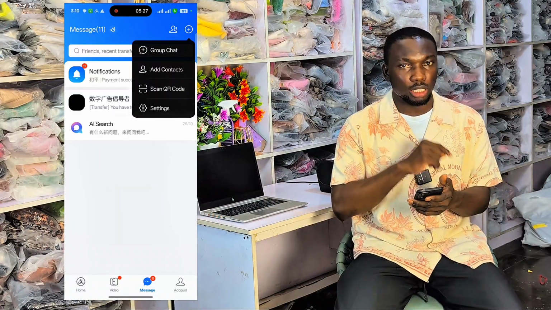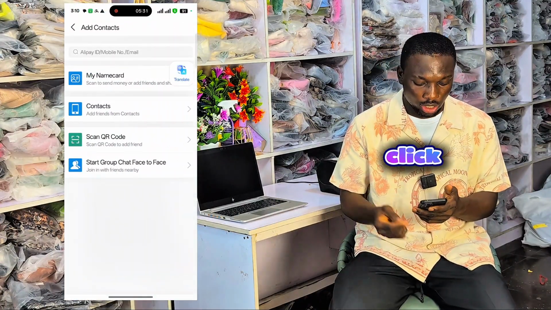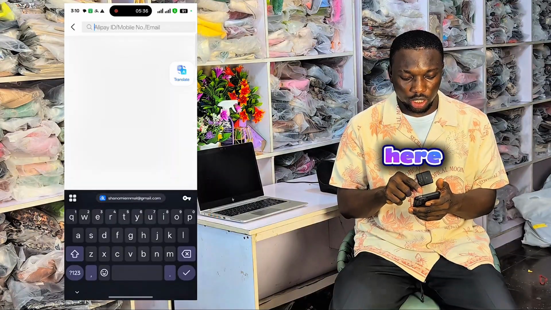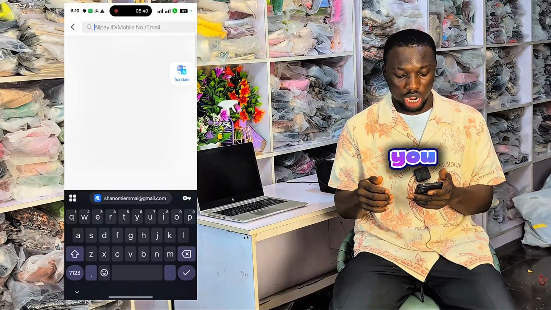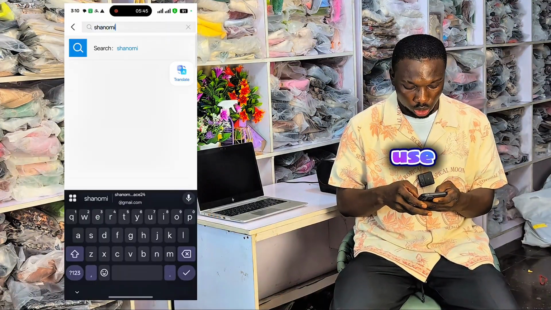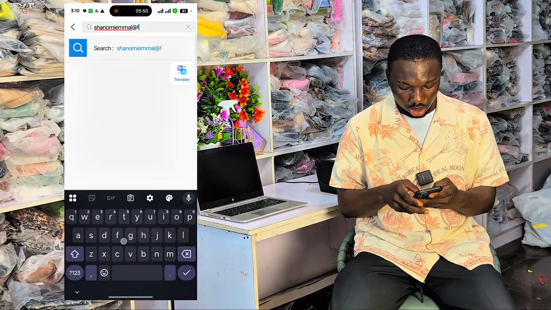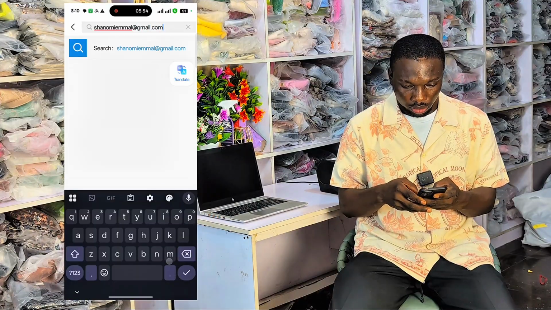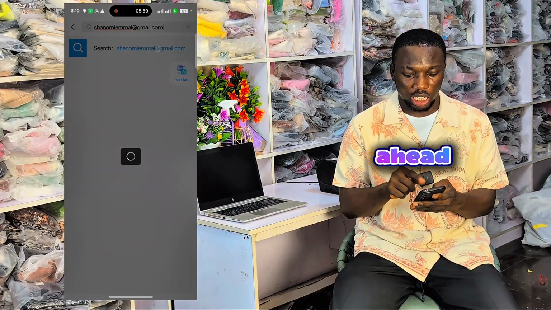You also see the add contact button right there. Go ahead and click on the add contact button. Then you see this search bar here. You can enter the Alipay ID, mobile number, or email, whichever one you have, it can be used. Okay, so just go ahead and enter the particular email you want to use. For my case, I'll just enter my email. Now when that is done, you see this blue search icon here. Go ahead and click on it.